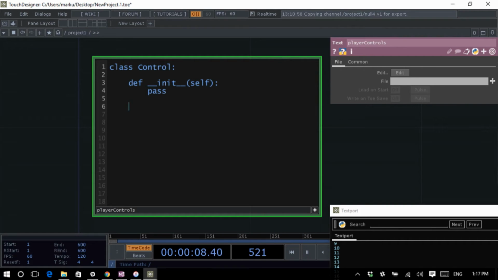And I'll add now my first real function. So you have to say def again. Oh, sorry, not control, we'll call it next. And it needs self as an input as well.